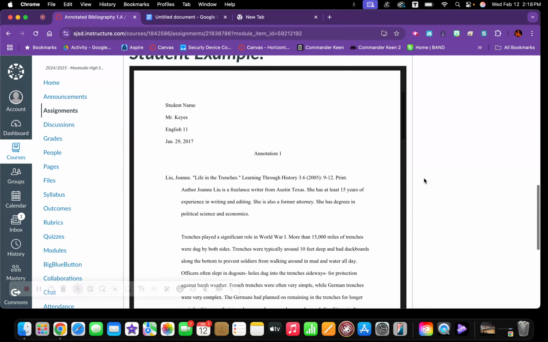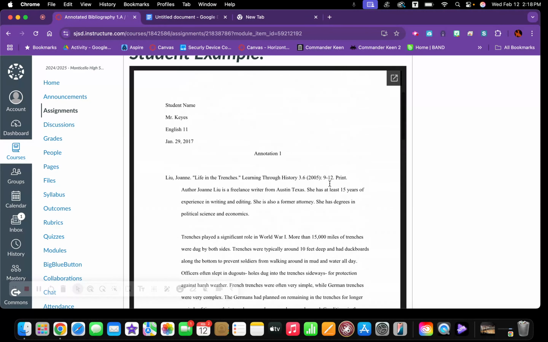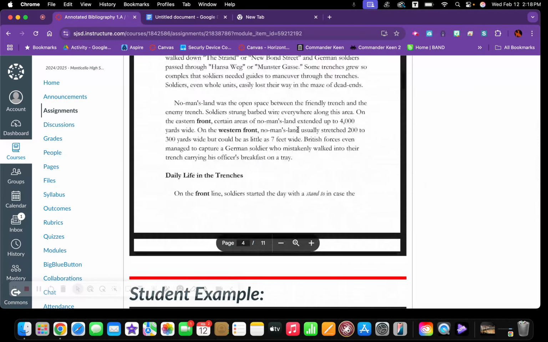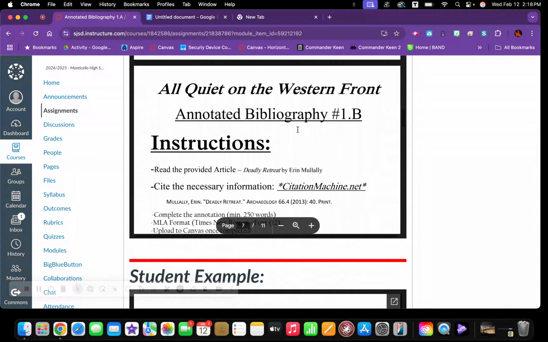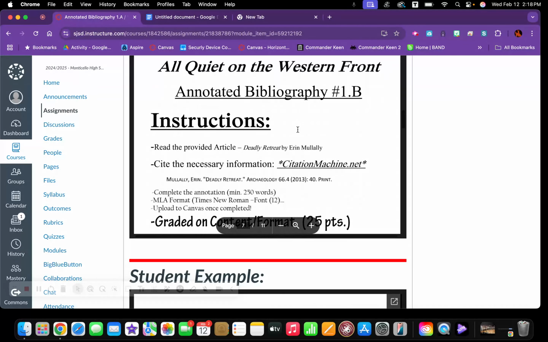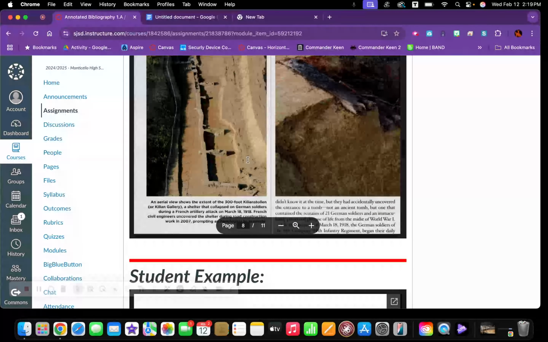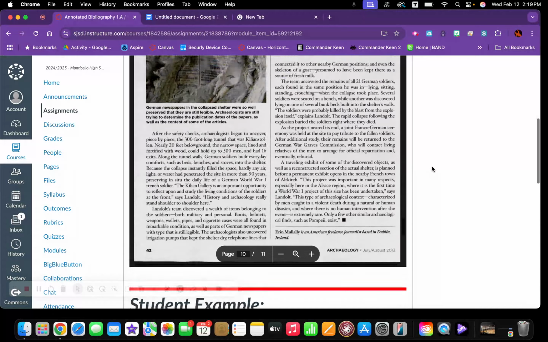Here's a student example of what this annotation should look like, and it's right below here. It's quite simple. Use this student example to help you get through it. Now, once you scroll down to the bottom of this article, you'll see that there is a second article down here titled Deadly Retreat. And you're again going to create an annotated bibliography for it. Here's the article. This one's a little bit shorter, so you can scroll through that or read through that a little bit quicker.